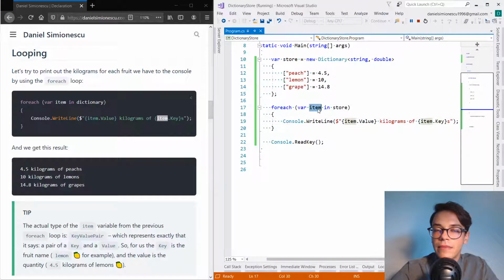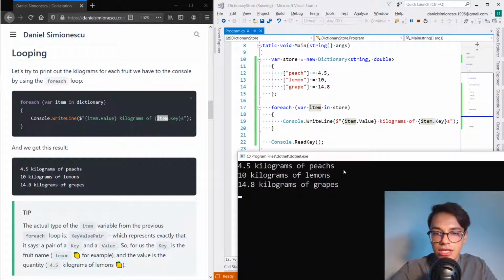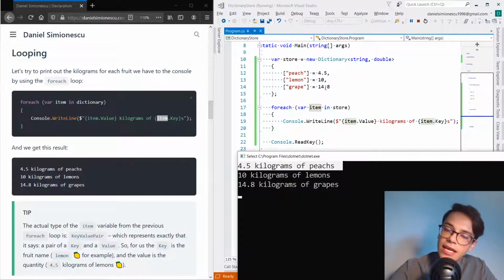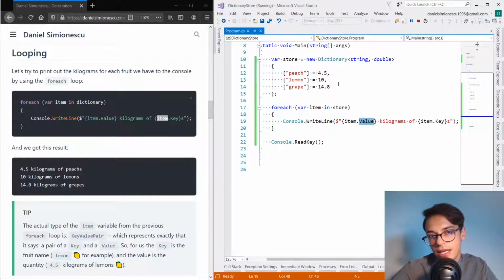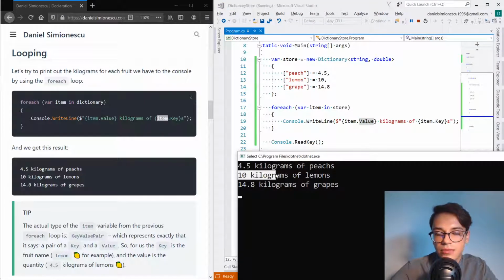So the first time that it went, the item was the peach with 4.5. It went here and it just changed this one, 4.5, and this one with peach. And then it printed to the screen, as you see here. Then it went back again to the second item. The second item was this lemon. And then it printed again the lemon by changing the value and the key with the lemon and 10 kilograms. And you can see it printed that one.